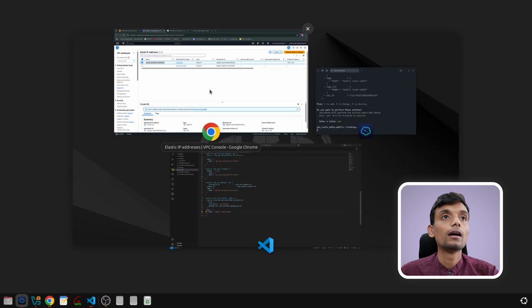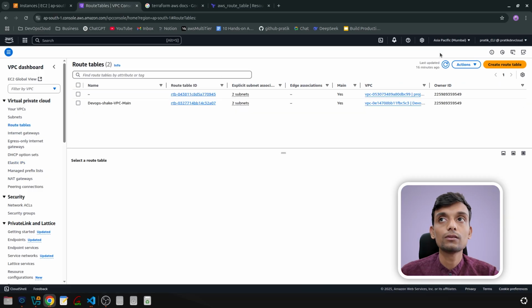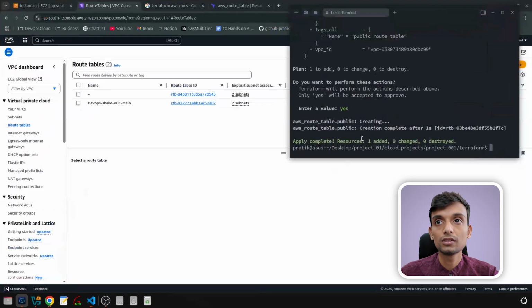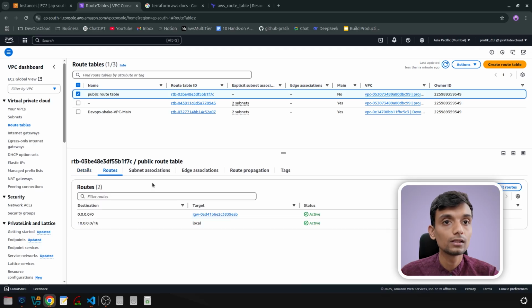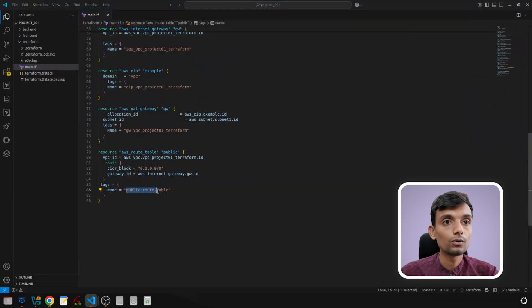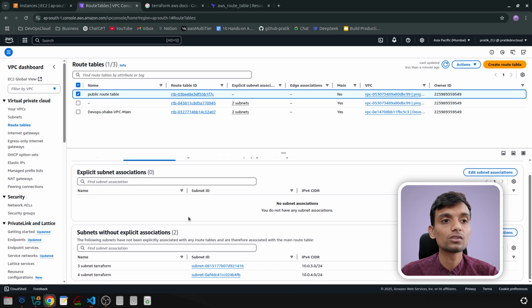Put yes here, and if you go here now, under the VPC route table, we'll find our new one right here. Let's say resources added now. You can see this route table 0.0.0.0/0 IGW, this one. Where did you find it? Route table, public route table. Okay, public route table, that's okay. And if you go inside it, you will find nothing is associated with it.